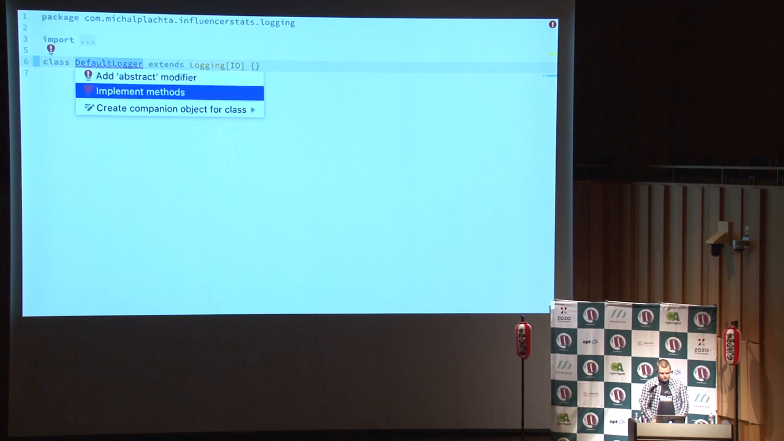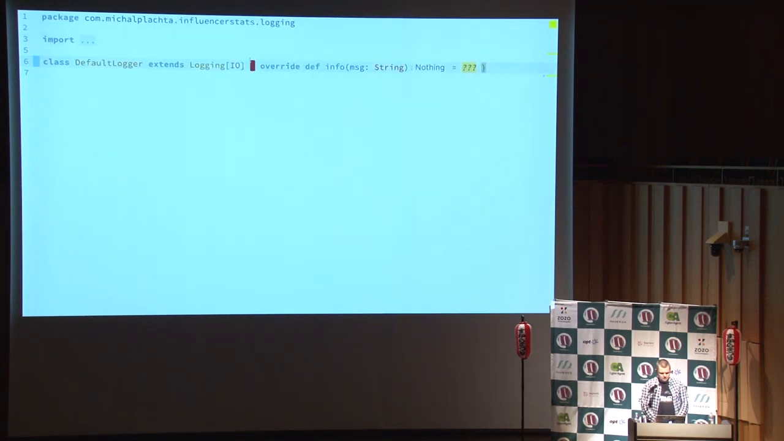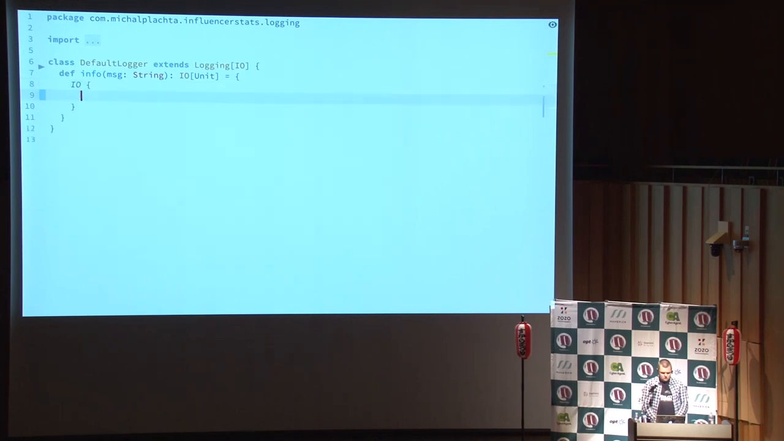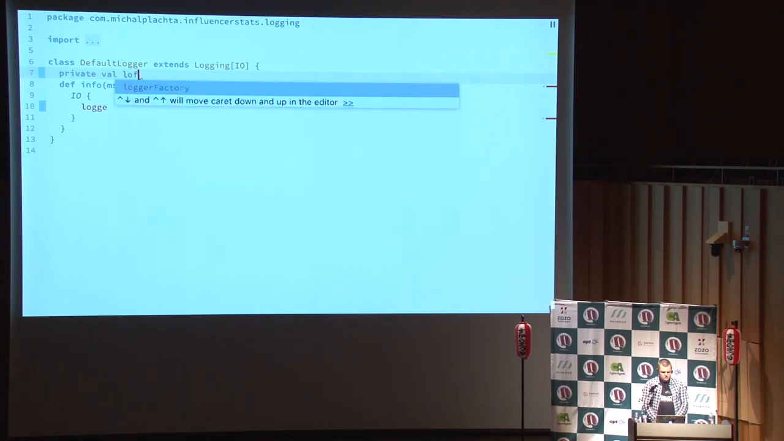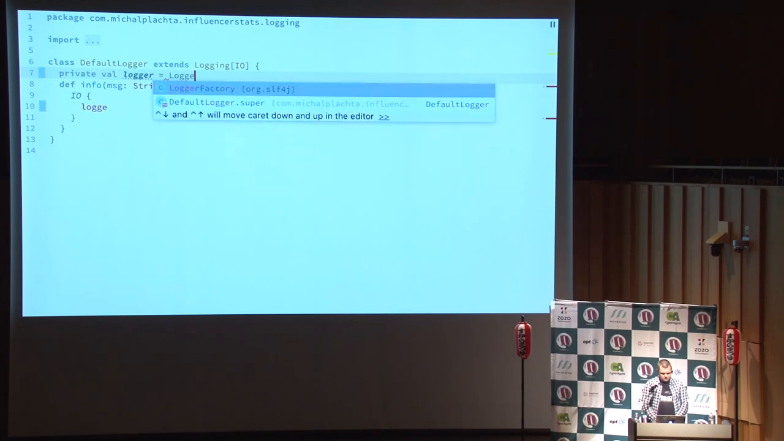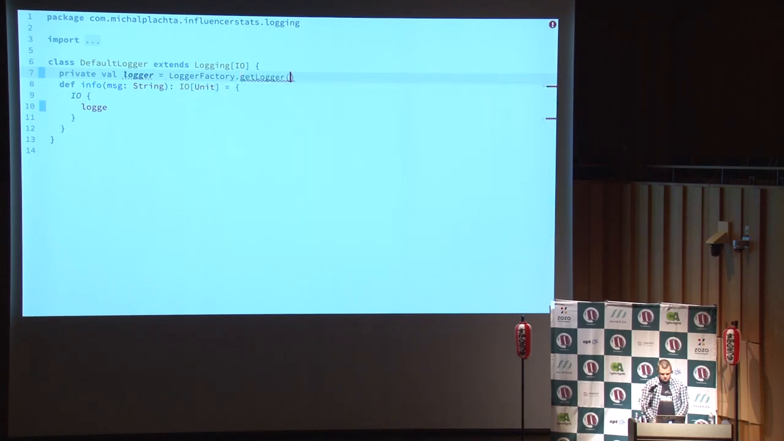It doesn't work as well, but we'll manage. So it doesn't return nothing. It returns IO of unit, and it will be fine. And what we need here is some kind of logger, right? We'll be using SLF4J, a private logger, and we'll just use LoggerFactory getLogger DefaultLogger. And we can just call info on the message, and that's all.